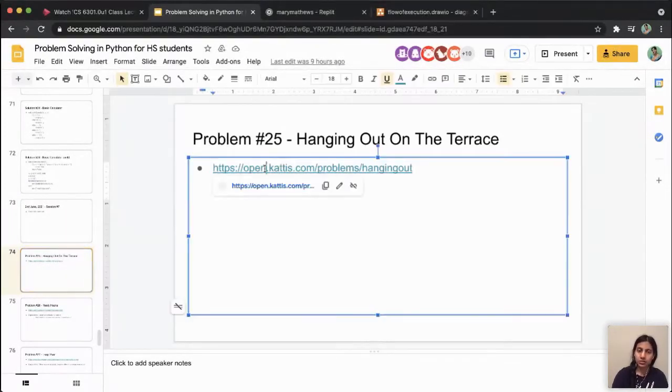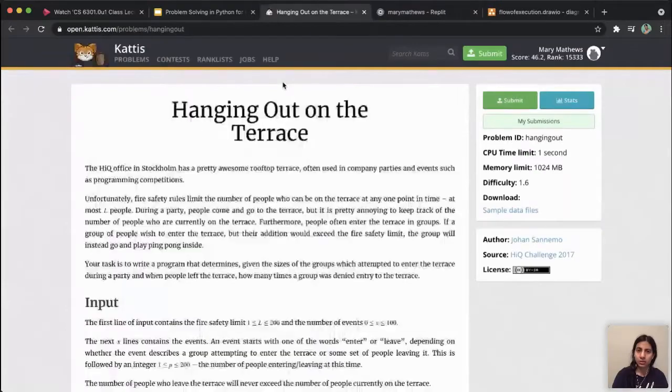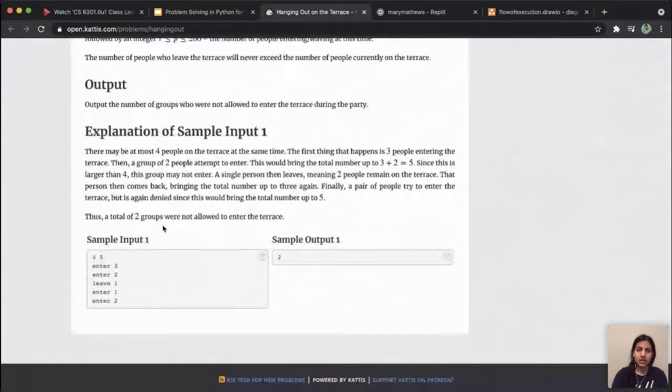Okay, so the first problem that we're going to do is hanging out on the terrace. The input is first two numbers. So 4, in this case, the first number, is the maximum number of people that are allowed to be on the terrace at the same time, like the capacity of the terrace. And 5 is your number of inputs. And then you have these: enter 3, leave 1, and so on.